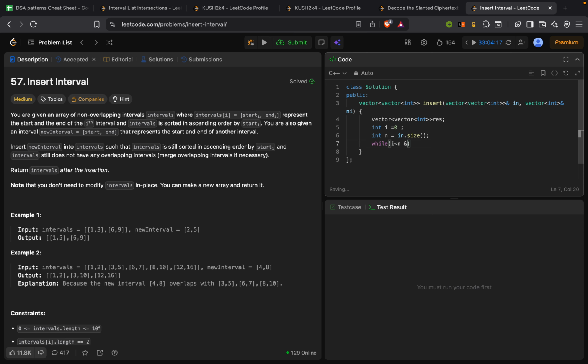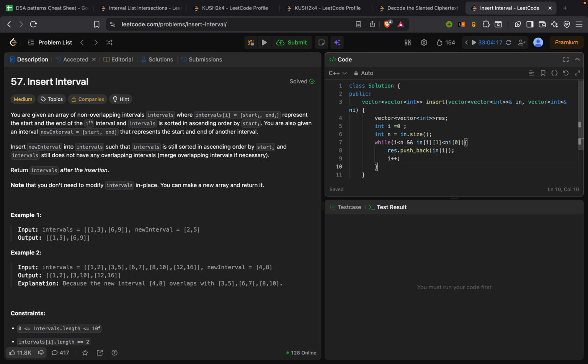n minus 1, and we'll be checking interval of i comma 1. That means the 3 value here, talking about with the example 1, it should be lesser than the ni, new interval of 0th value, that is 2. Now if that is true, then we have to push that value within the result vector, push back of in of i, and thereafter iteration i plus plus.